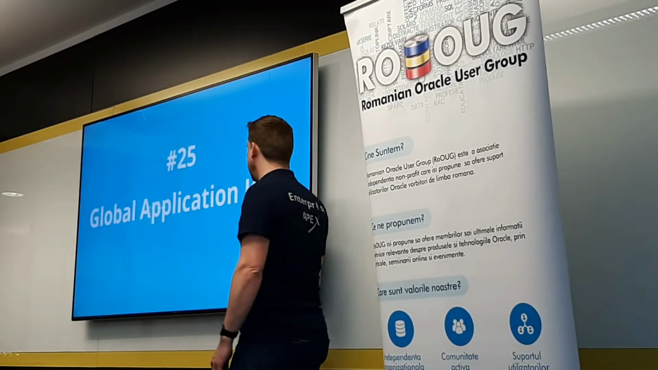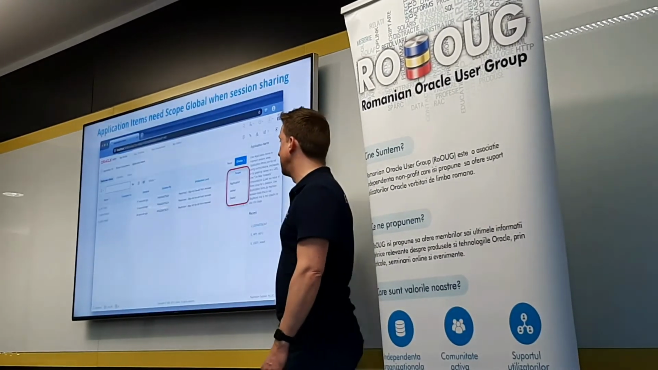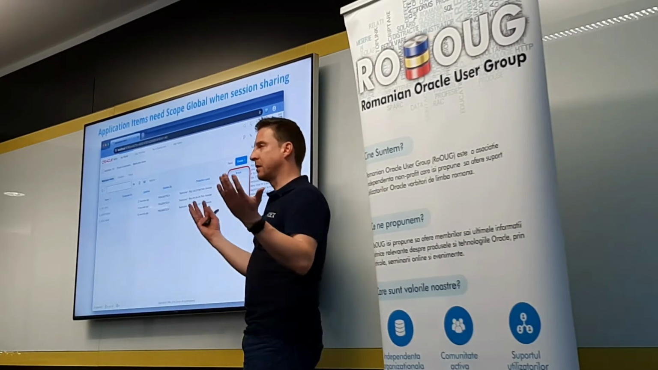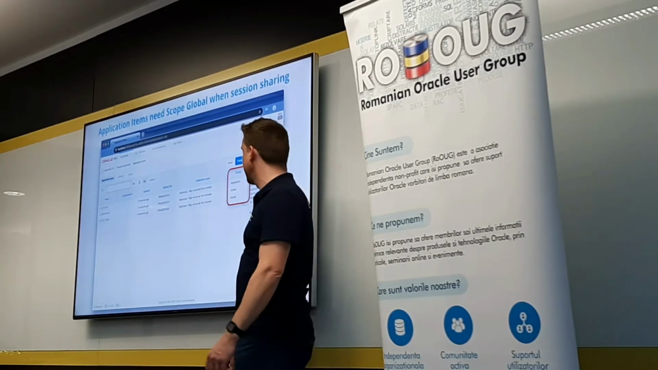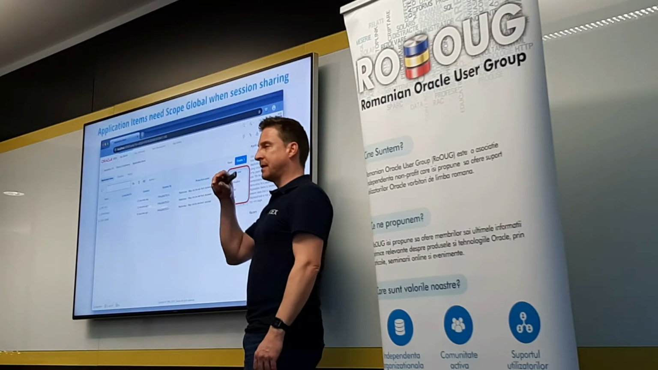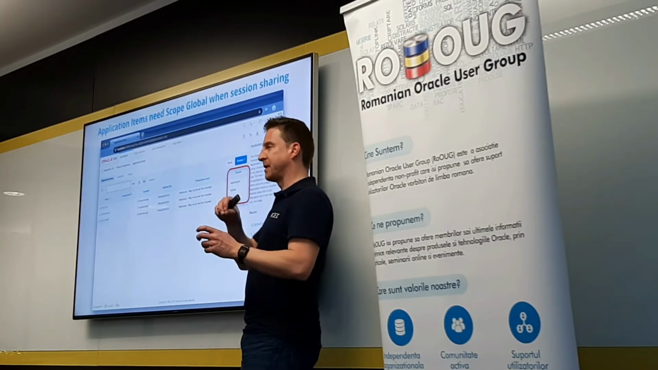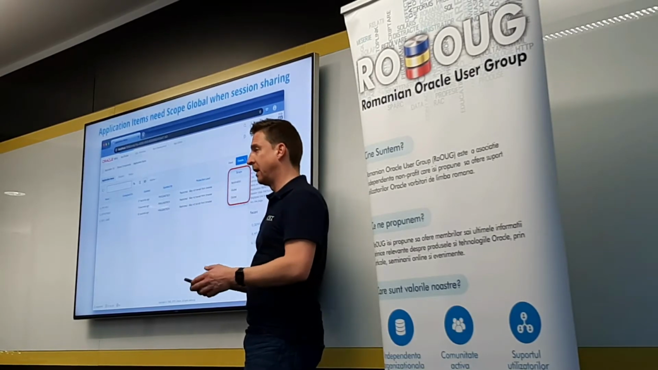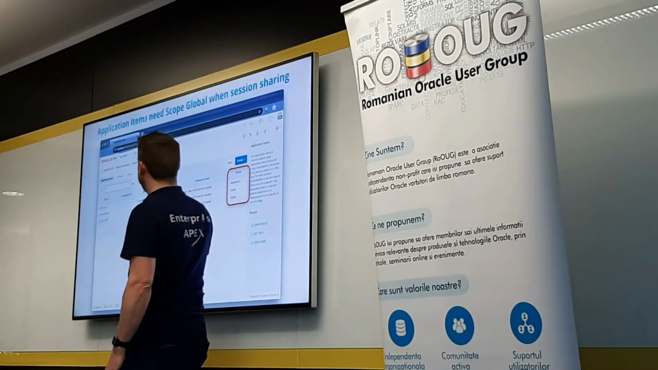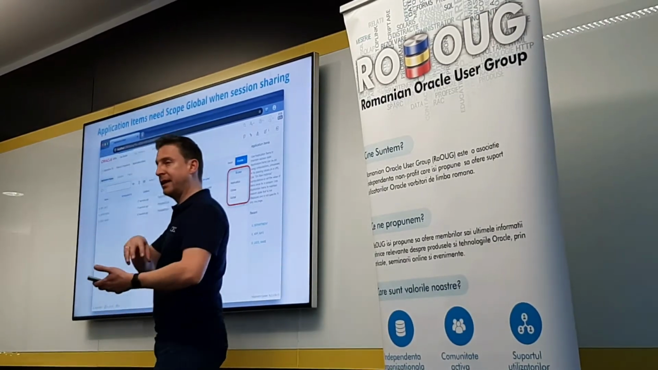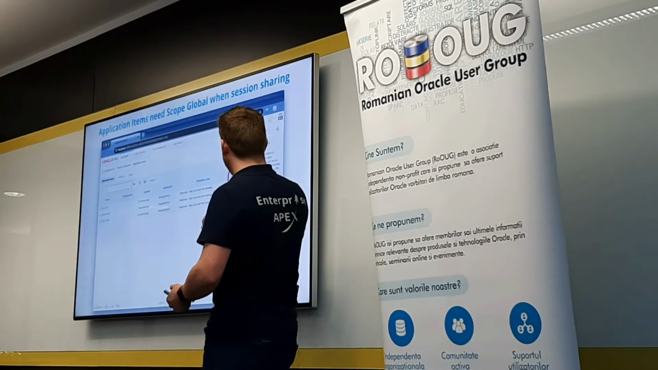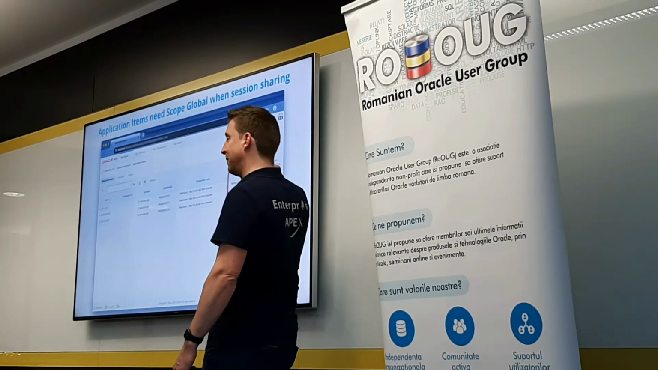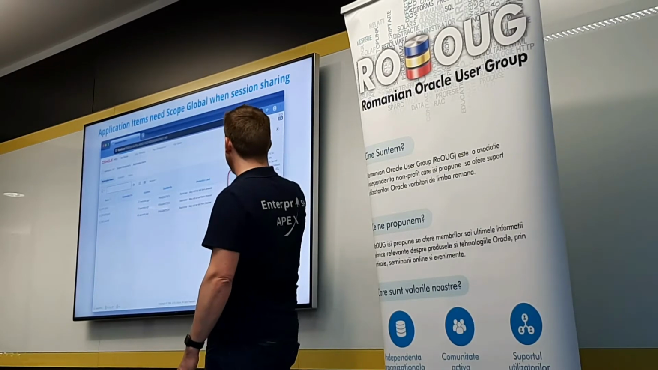Good. Global application items. So there are application items, and you usually use them to store, it's like a global variable, right? When you now have some applications working together sharing a session, you want to have access to this global variable everywhere, right? This works only if you define your application items in all the applications and set their scope to global. I don't know why they don't do it automatically. There might be a reason.